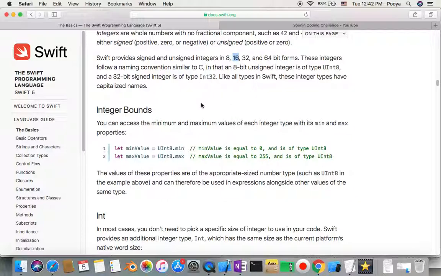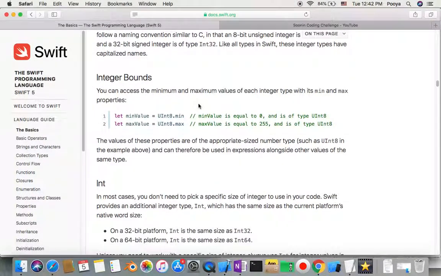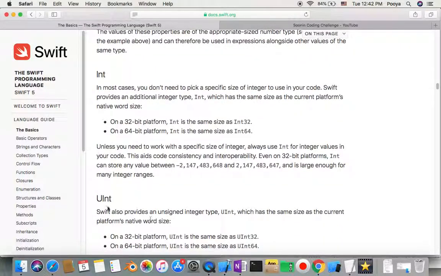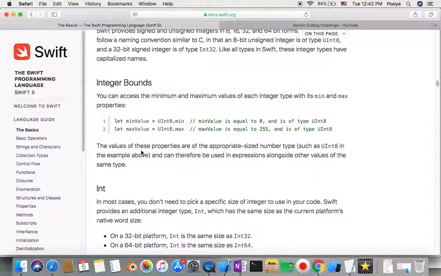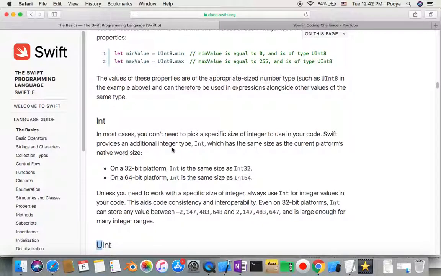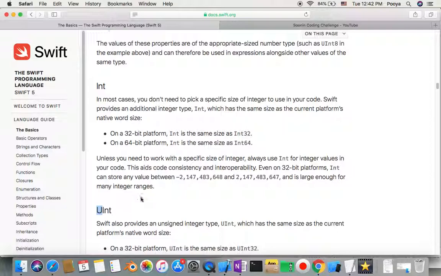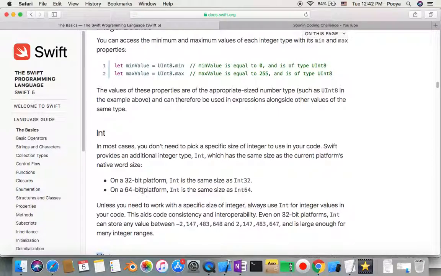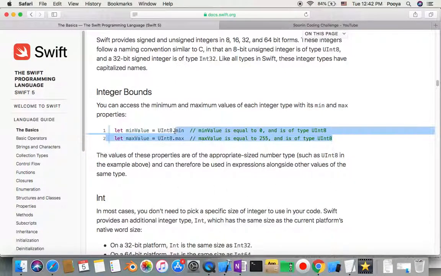Also Swift gives us the option to put a U before this and make it an unsigned integer. So this one means the integer goes from a negative minimum to a maximum number, but when we use UInt, there won't be any negative numbers. So let me try this to create bounds, the maximum and minimum of our integers.